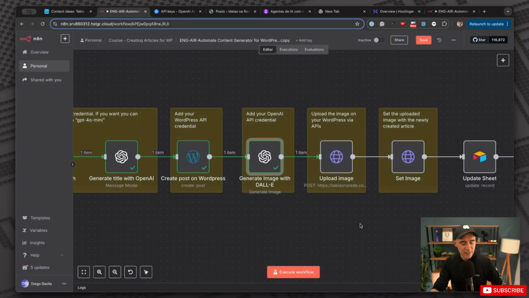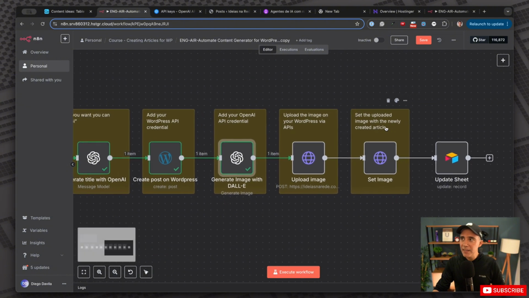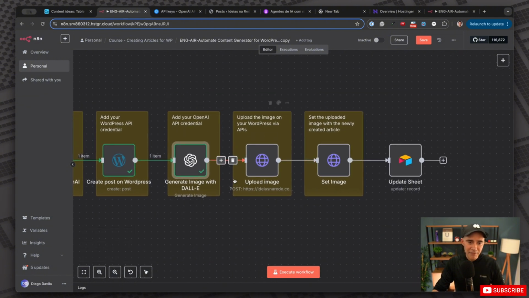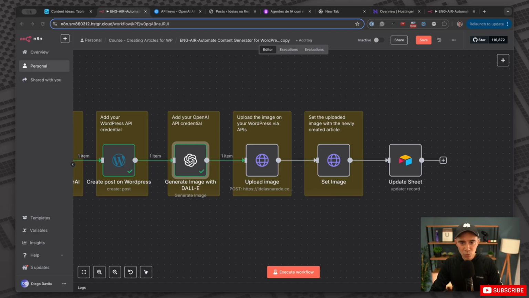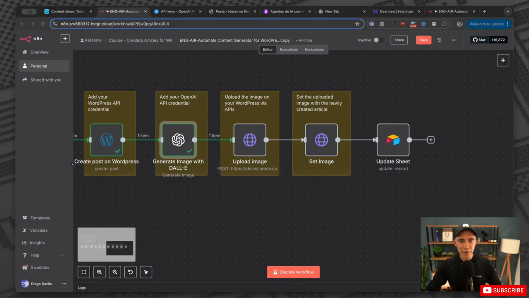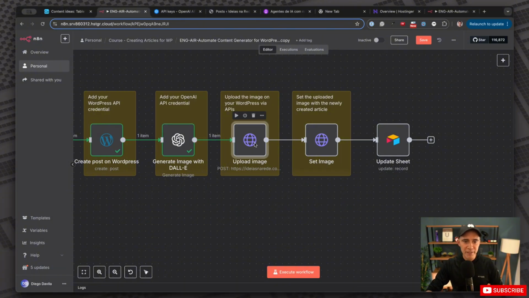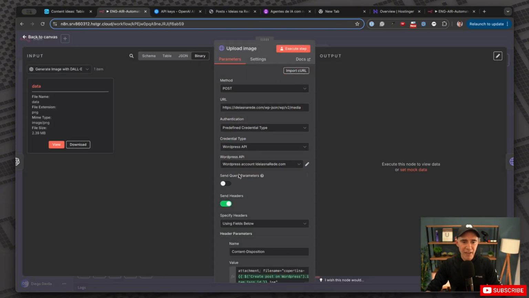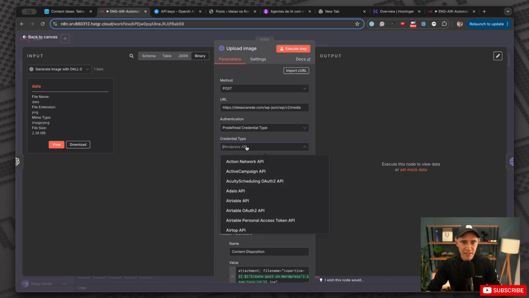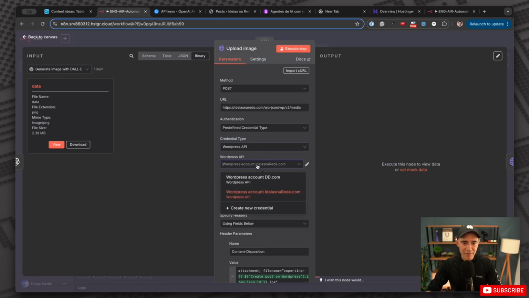We completed this part. So the next section here, now that we have the image, is to go back to your website and first upload the image and next set the image as the main image of your article. Excellent. Let's finish this process right away, guys. So here we have the upload image to WordPress. Double click here. We already have the credentials. You see the credential here, the WordPress API, and here we have the credentials we created a few minutes ago here on the course. So the method will be post.